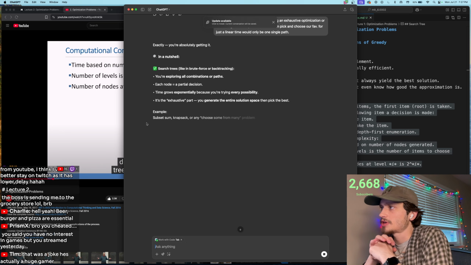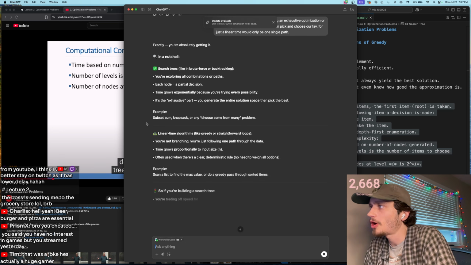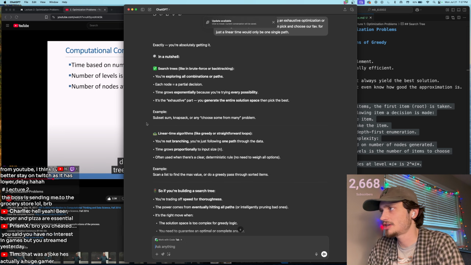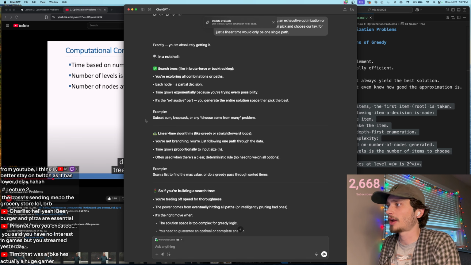In a nutshell, search trees like a brute force or backtracking: you're exploring all possible combinations or paths. Each node equals a partial decision. Time grows exponentially because you're trying every possibility. It's the exhaustive part. You generate the entire solution space, then pick the best. Subset sum, knapsack, or choose some from many problems, right?